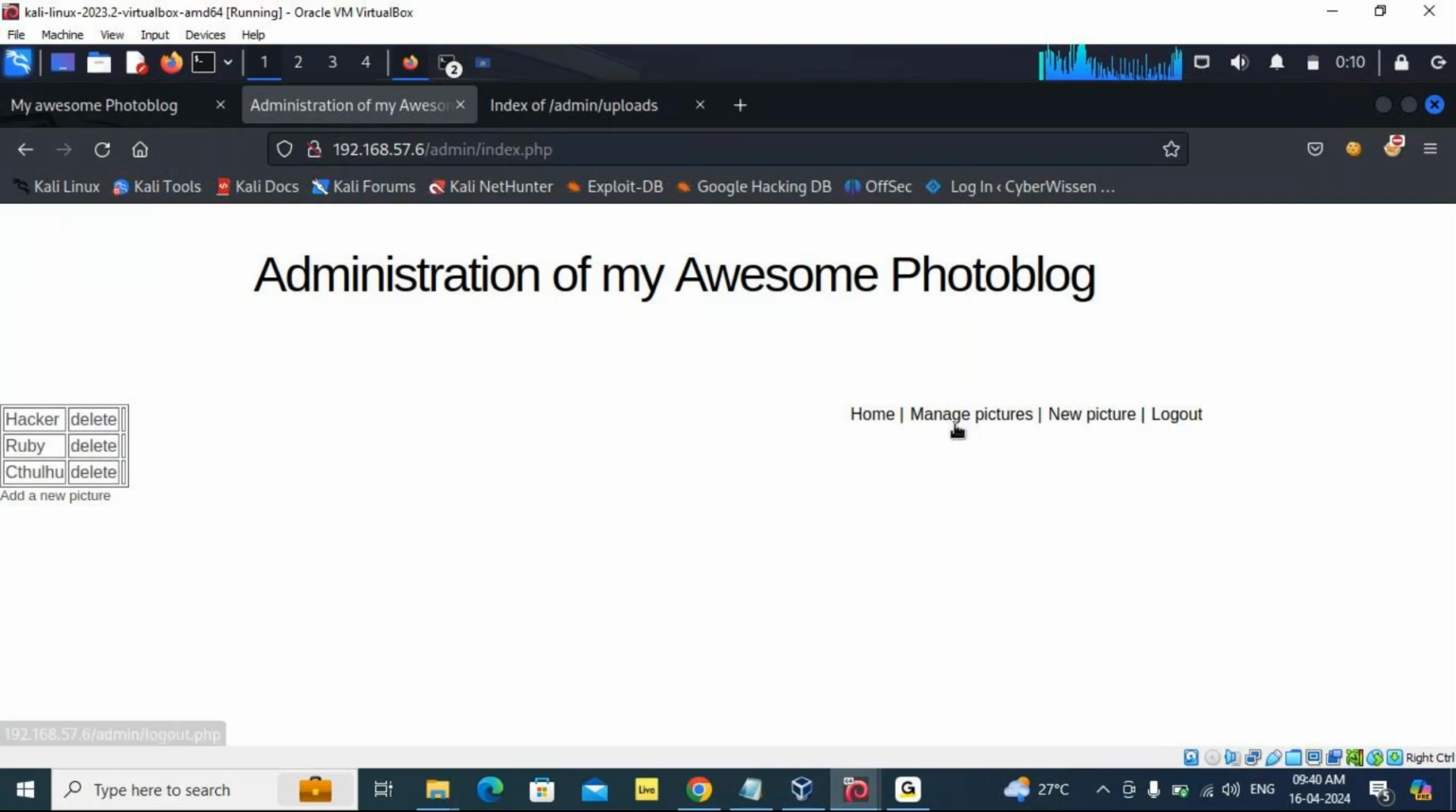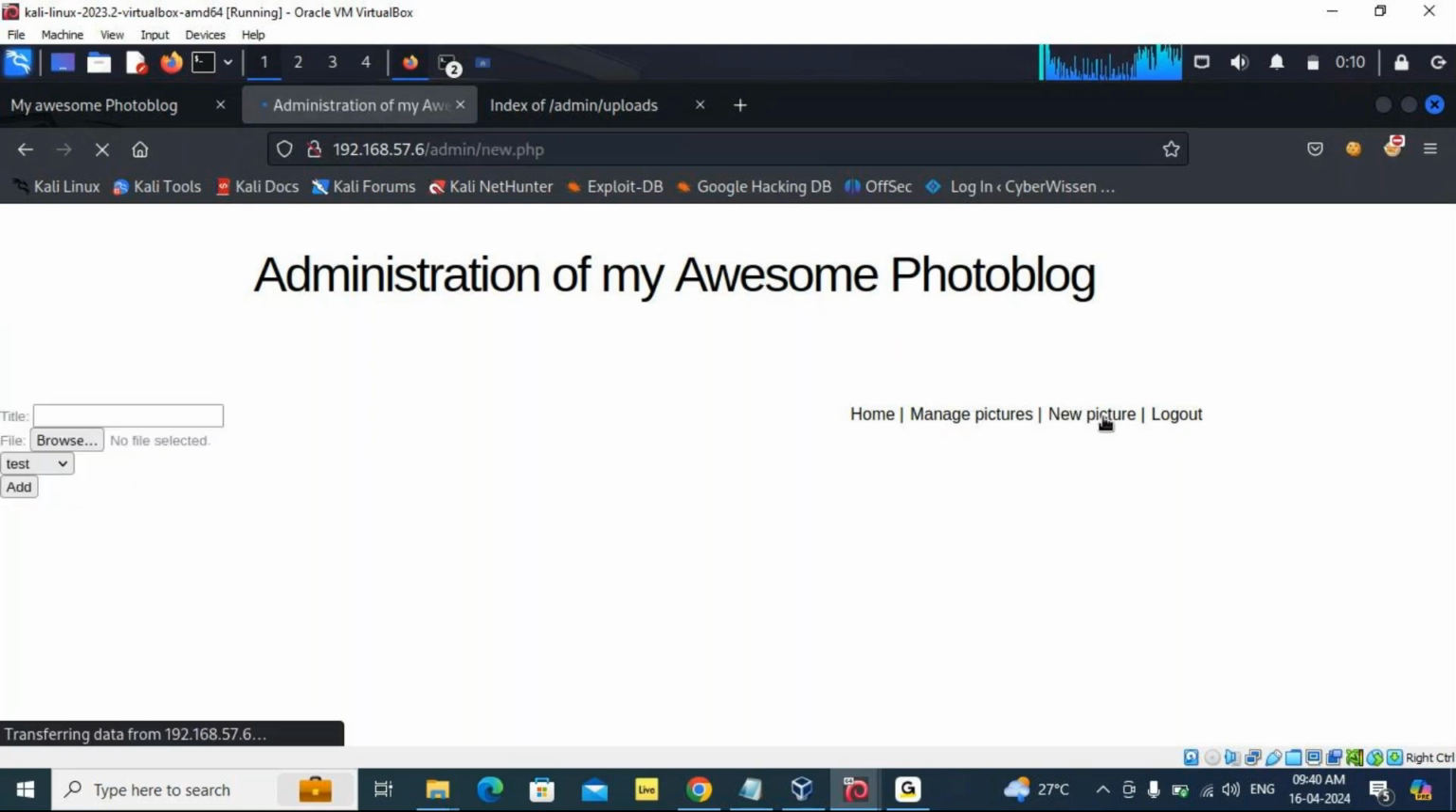Here you can see the admin can manage pictures like edit, delete, add new picture. So if you click here on new picture, it will ask you to browse and add a new picture in different folders like test.